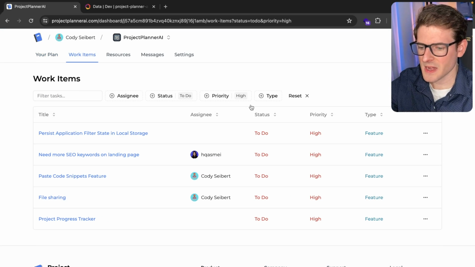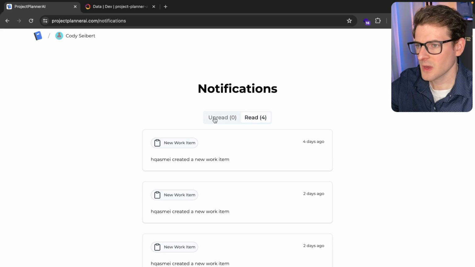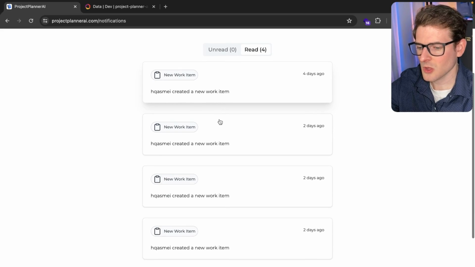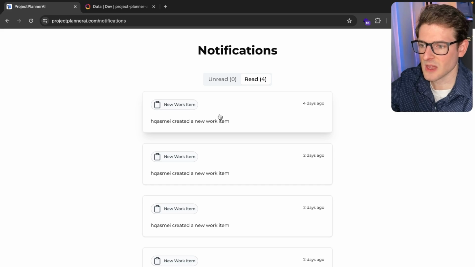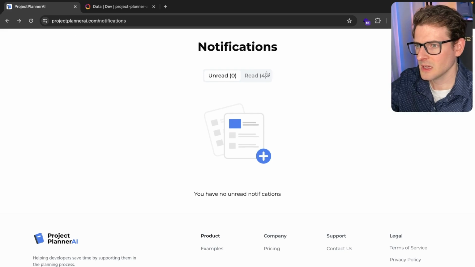The third thing we added is when someone creates a new work item on your project, and if you're doing a team-based approach, it'll create a notification and send that to all of your teammates. So if you go here to notifications, we have zero unread notifications. I went ahead and added tabs here so that we can toggle between the things that we've read and the things that we haven't. Clicking on the notification will take you directly to the work item. You can go back. I should probably persist the state of that in the URL.